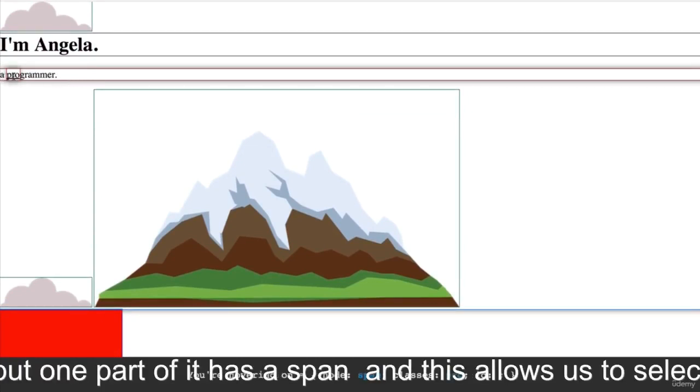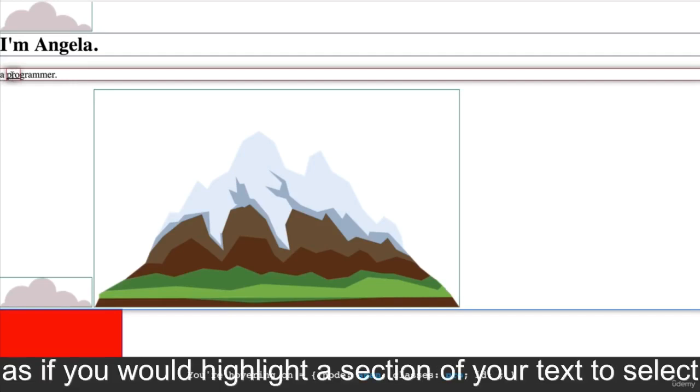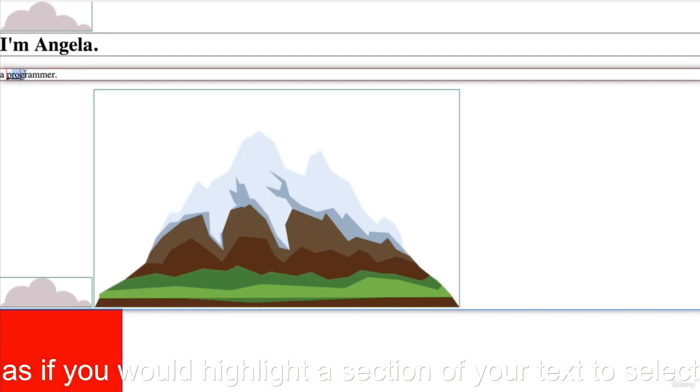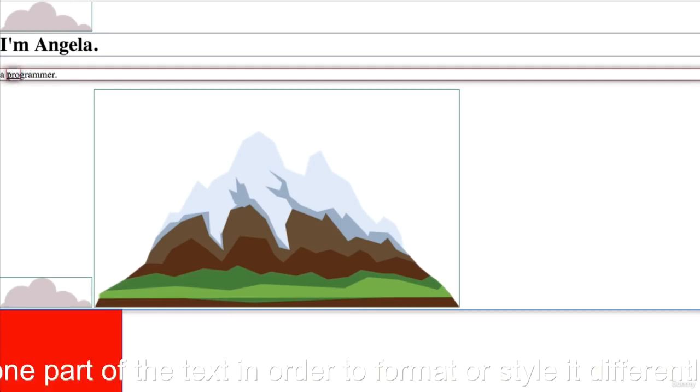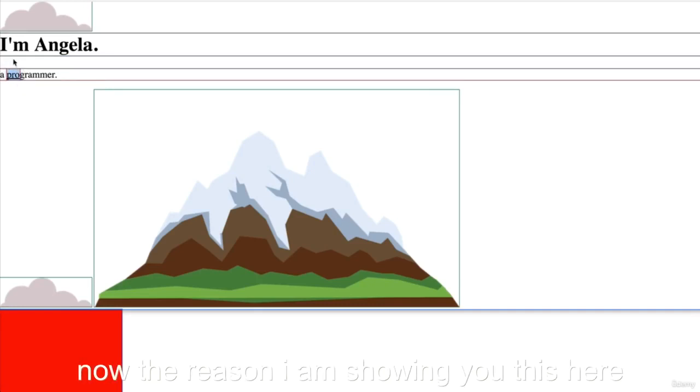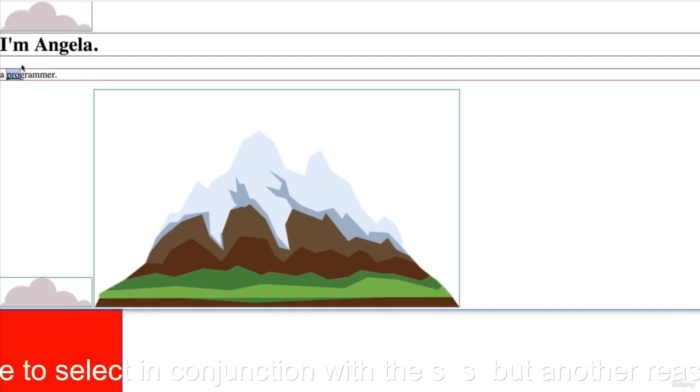But one part of it has a span, and this allows us to select, almost as if you would highlight a section of your text. Just select one part of the text in order to format it or style it differently. Now, the reason why I'm showing you this here instead of inside the HTML module is because spans, like divs, don't do very much unless they're used in conjunction with CSS.